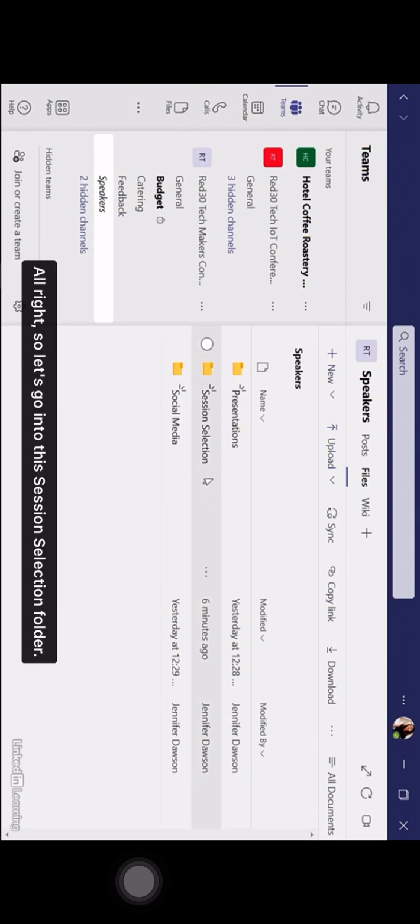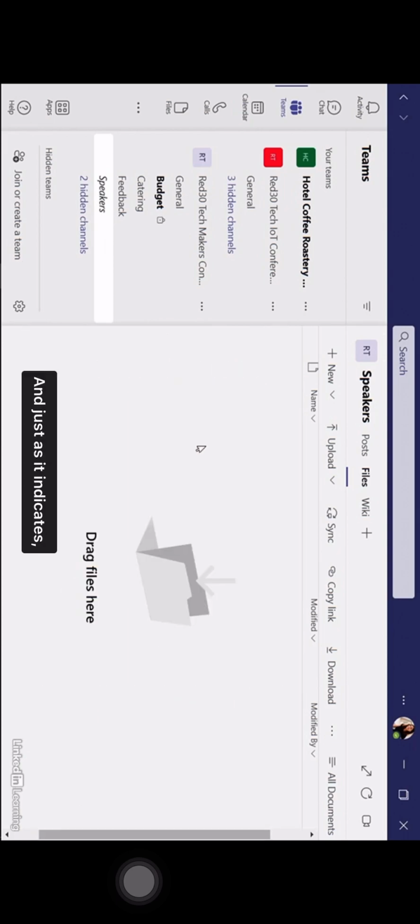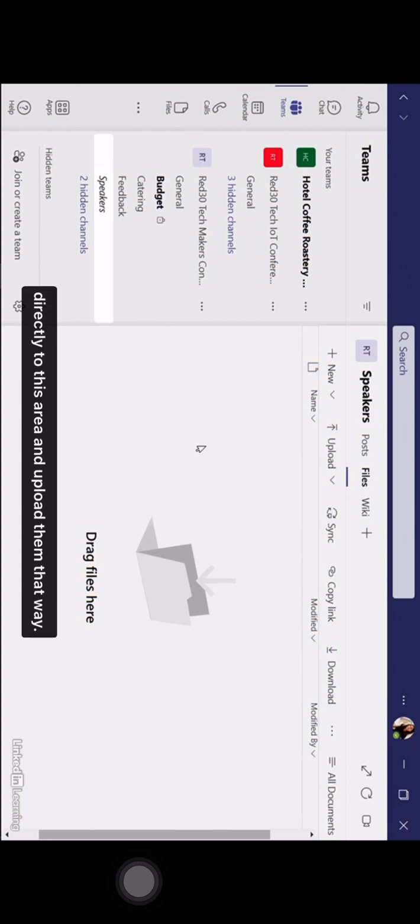All right, so let's go into this session selection folder. Notice there are no files there yet. And just as it indicates, you can also drag files from your desktop or from another folder you have open directly to this area and upload them that way. But we're going to create something new.